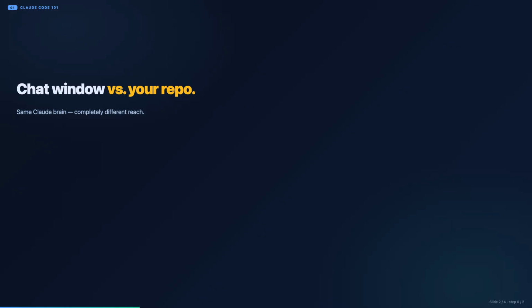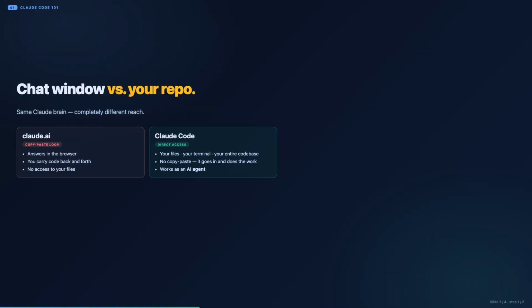So, how is this different from Claude.ai in the browser? Let me show you. Claude.ai gives you answers. You carry code back and forth by hand. Claude Code has direct access to your files, your terminal, your entire code base. No copy-paste. It goes in and does the work.